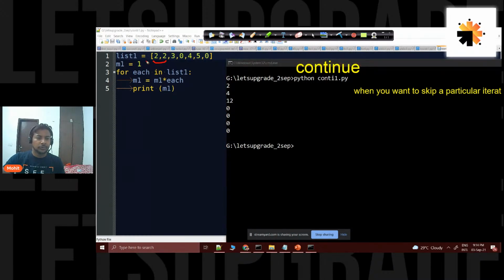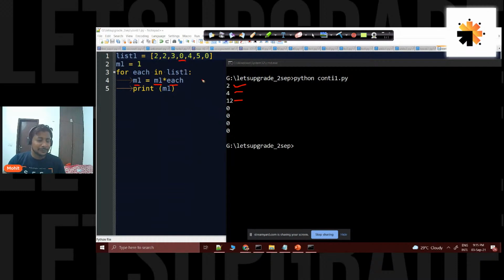2 into 2. So 2 into 1. This one. So when I say 2 into 1, this is the 1 actually in the starting and this is the each 2. I am getting 2. So next, when this m1 became 2, 2 into 2, 4. Done. Then 4 into 3, that's 12. Then 12 into 0, 0. Finally 0. Answer is 0.